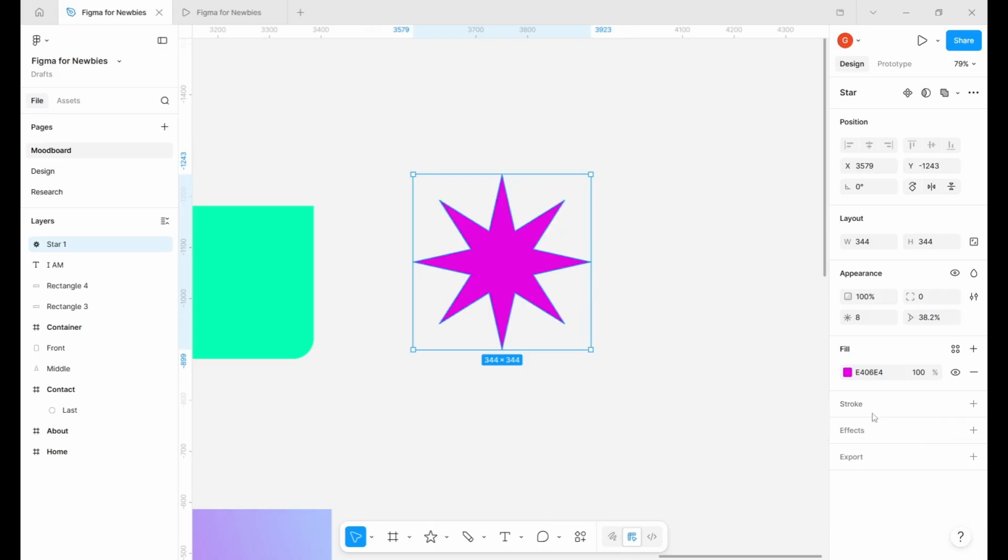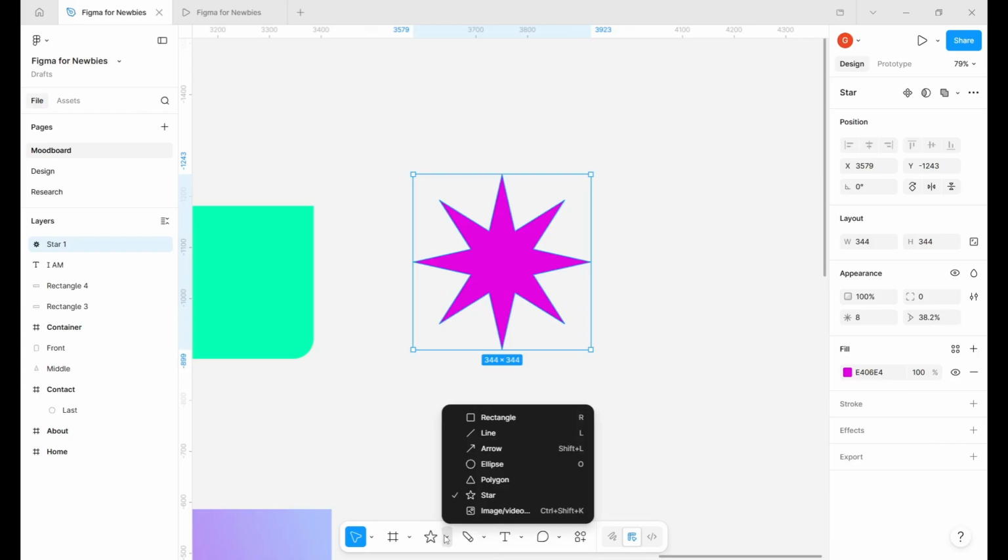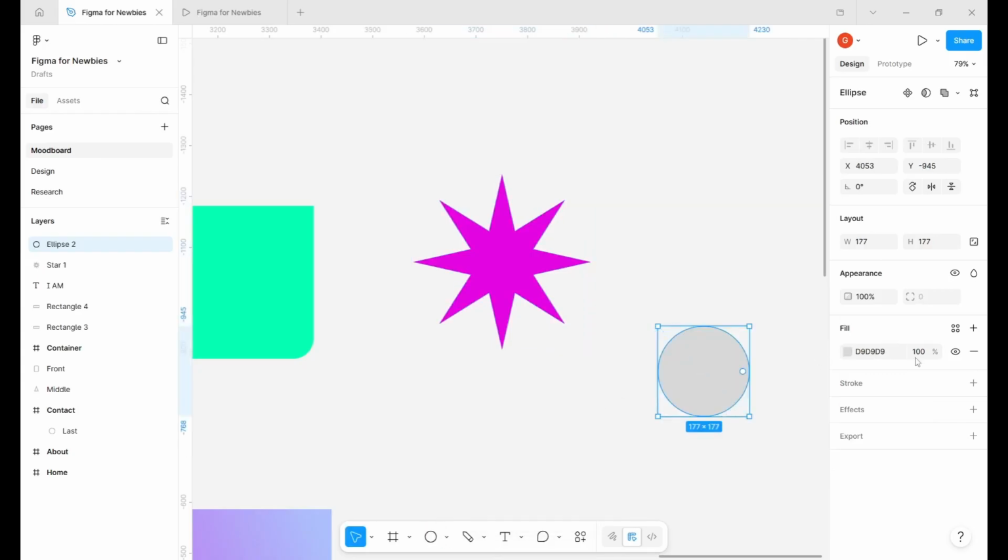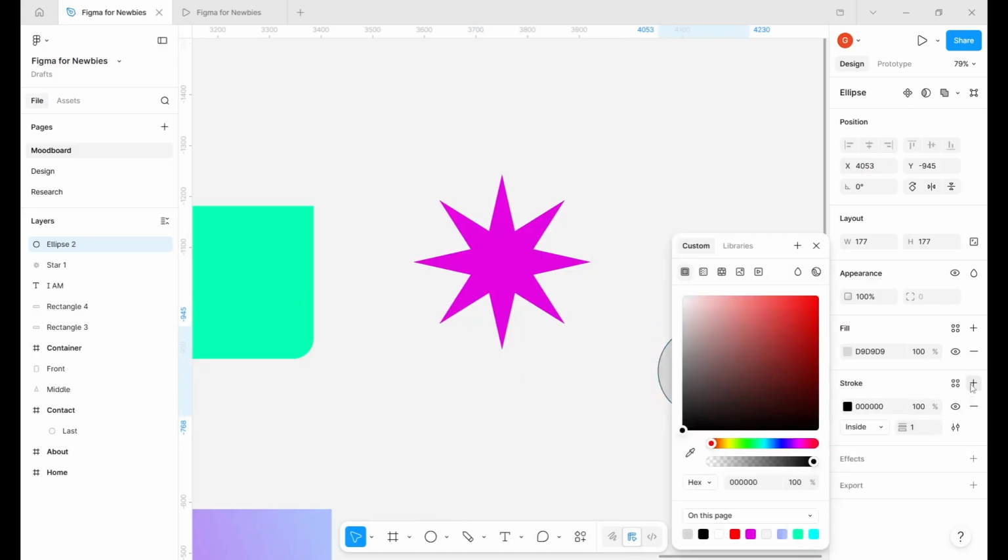One thing I'm going to say about stroke too is, if I come down here and draw a circle like this and add a stroke to it, my stroke is on 1%, and I can make it 5%, or let's even say 10. That's a lot. Do you see that?